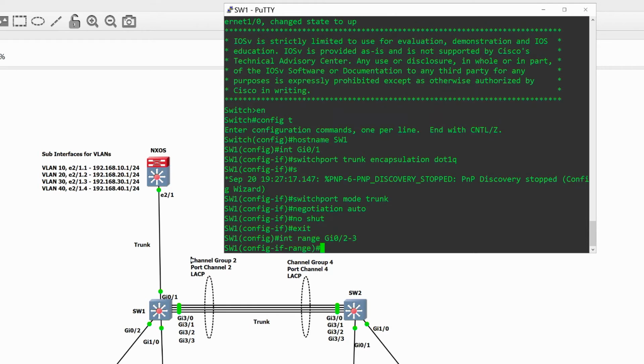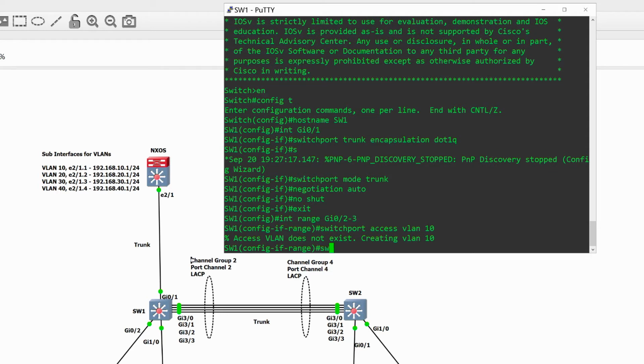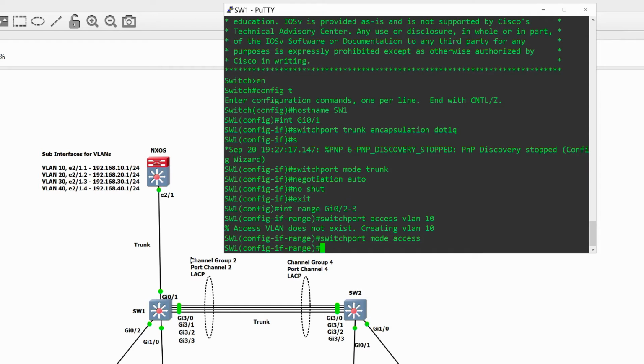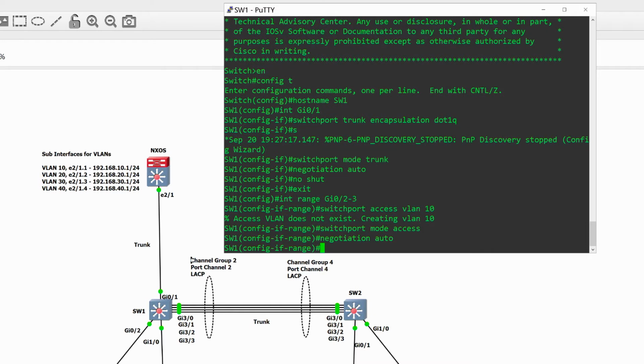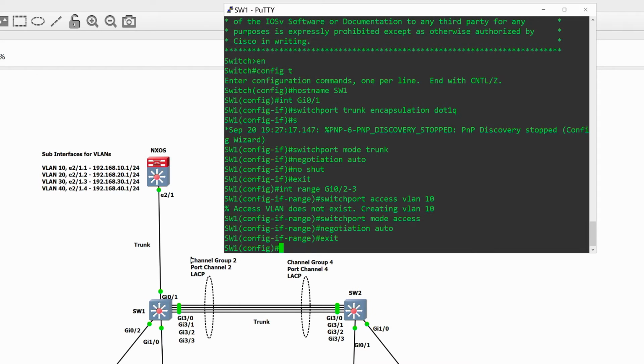Configure interface range 0/2 to 3 as switchport access for VLAN 10. Interface range 1/0 to 1, VLAN 20. Interface range 1/2 to 3, VLAN 30, and interface range 0/2 to 1, VLAN 40.